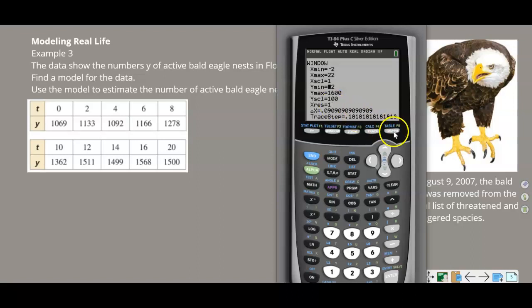So when we hit Graph, that's going to show up now with our dot plot. And these numbers again come from this table that we entered in our Stat Edit. So this is our dot plot. It is kind of curved like a cubic function. So let's see if we can write a cubic function for that.